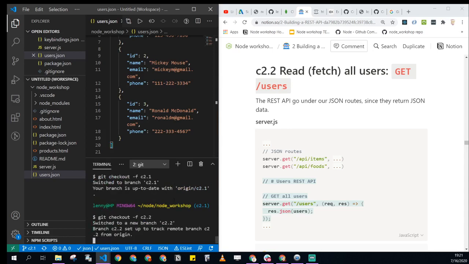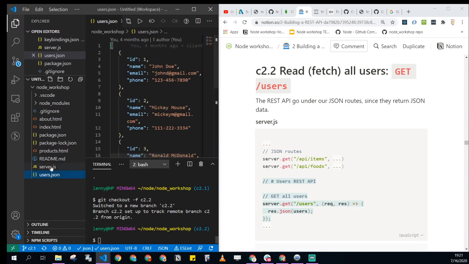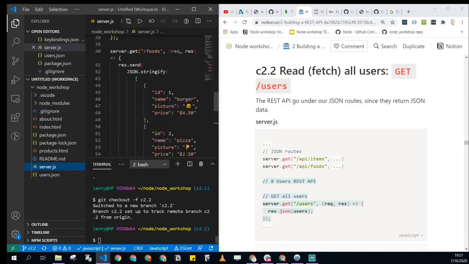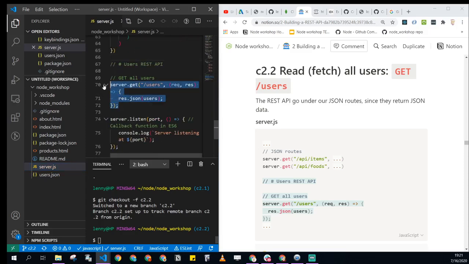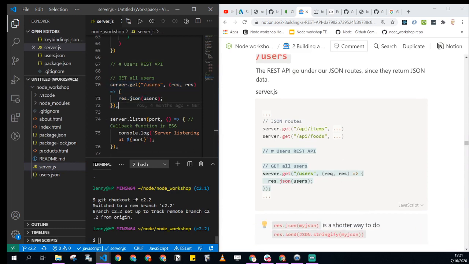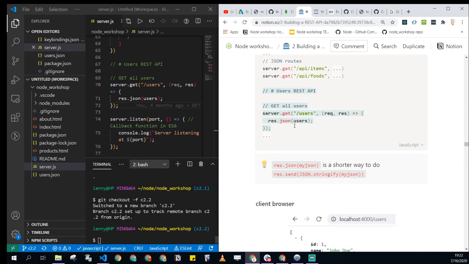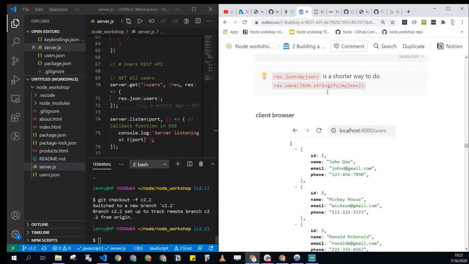let's try 2.2. So now we have, okay, we're gonna go down a bit because we added a lot of things from the activity. So we have there, so that's your users. So now we don't have to use the JSON stringify. We don't have to serialize it because res.json does that for us. So here we could directly use our in-memory array that's imported from a JSON file, and we can just return it directly. So here we're basically saying, if the client requests slash users, send them the users array. That's it.